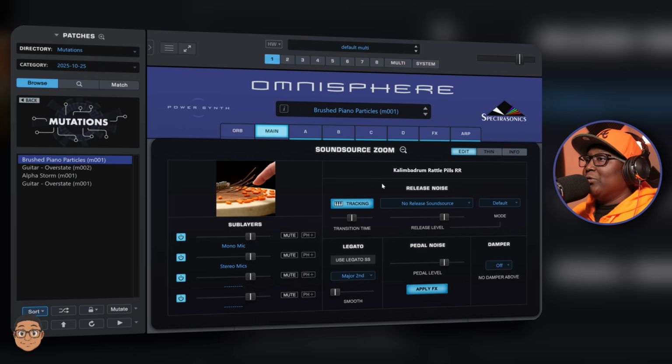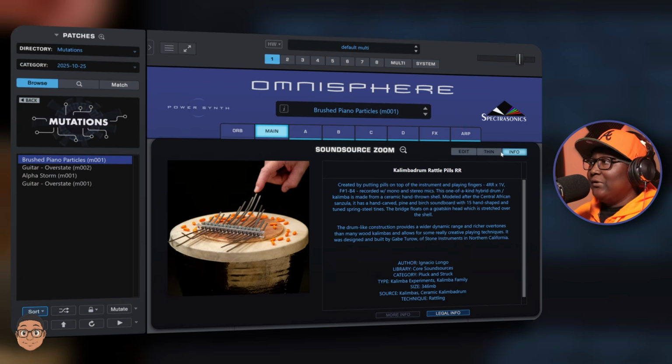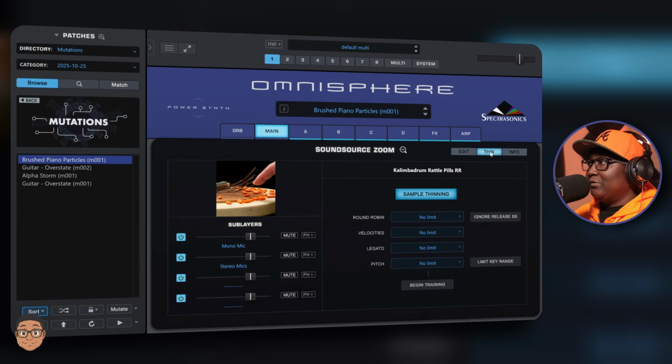Okay, this is the sound source window right here. You have your sub layers, your release noise. I don't want to add no noises. The pedal noise, the damper. And here's a little section over here, thin info. Lets you know about everything about these sound sources.